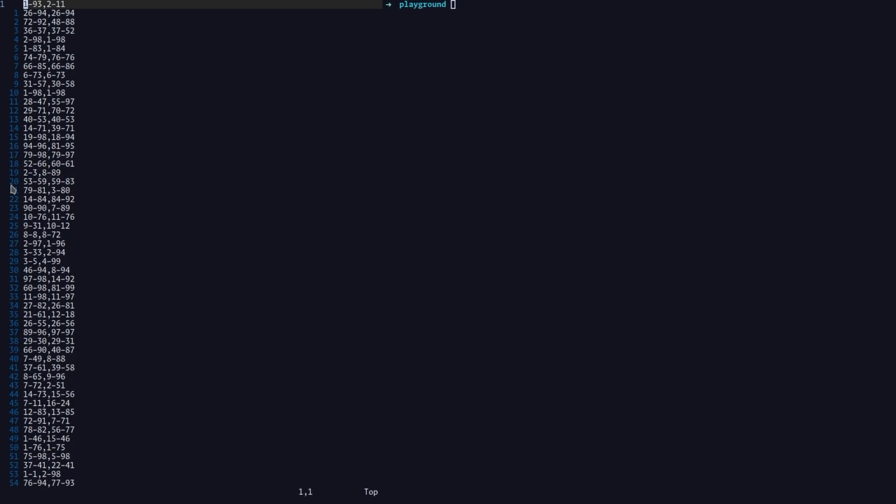I want to parse the ranges. As you can see, each number represents either the start or the end of the range. I can immediately pass this to awk. However, there's a small problem in here. I have two different separators. I have the dash separator and I have the comma separator.